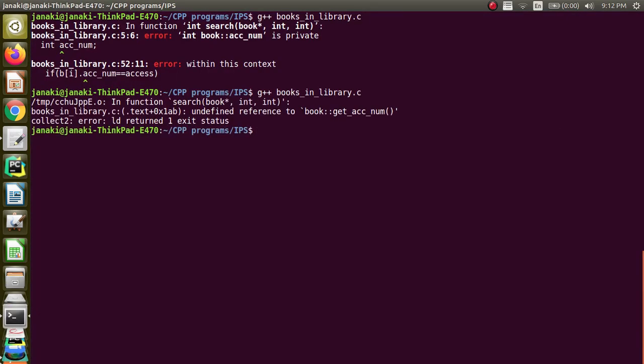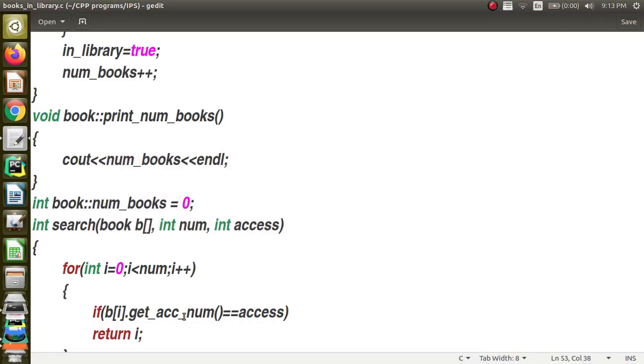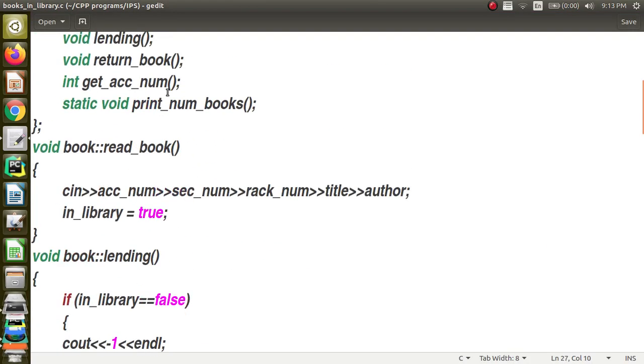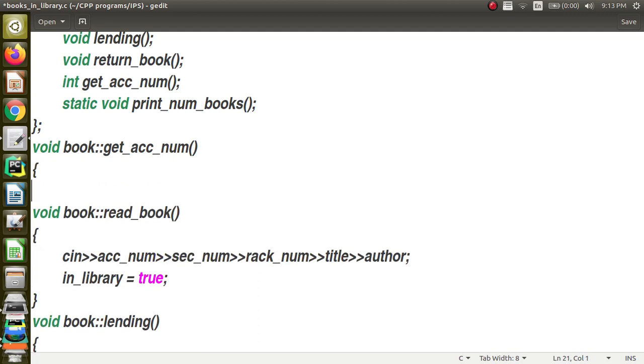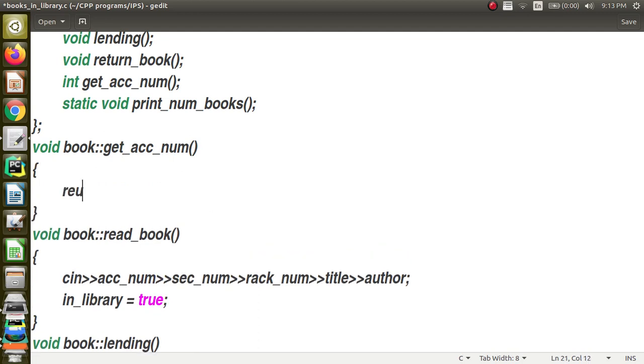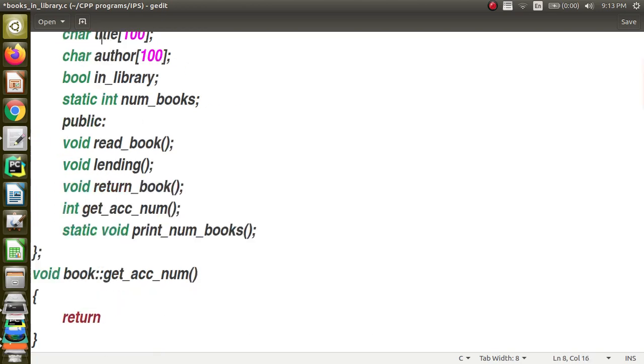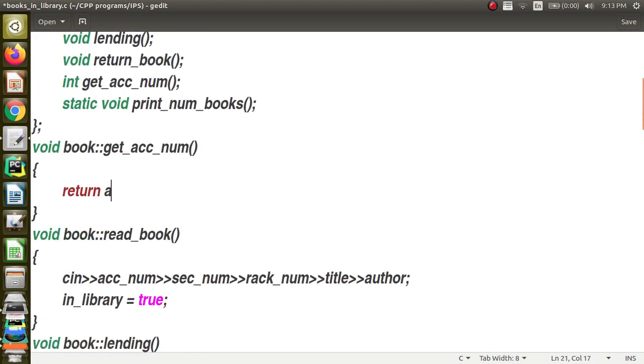Hope it's done, and it is telling me I didn't still define it, isn't it. Yeah, so I have to define it. Let me define it. It is a member function, so I have to say like this, get account number, okay, then return, you have to say return, okay, account number, right.